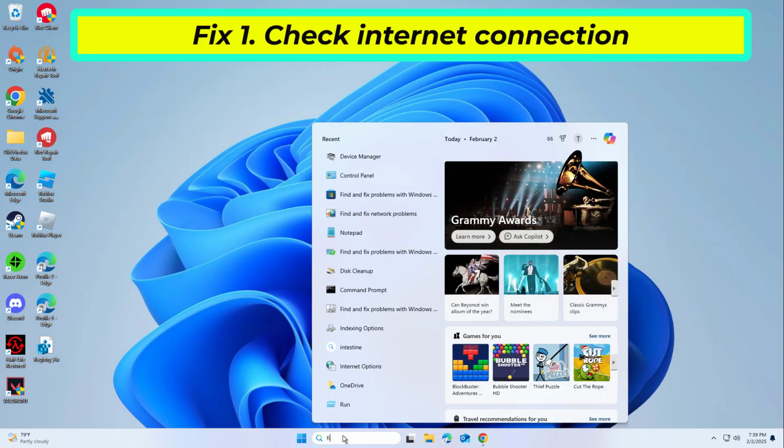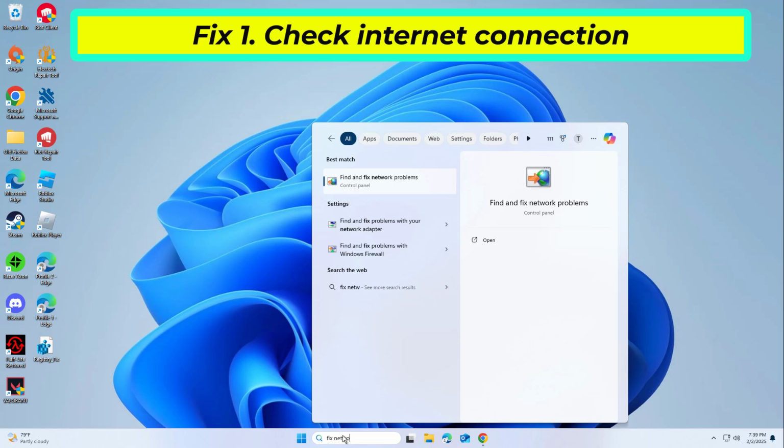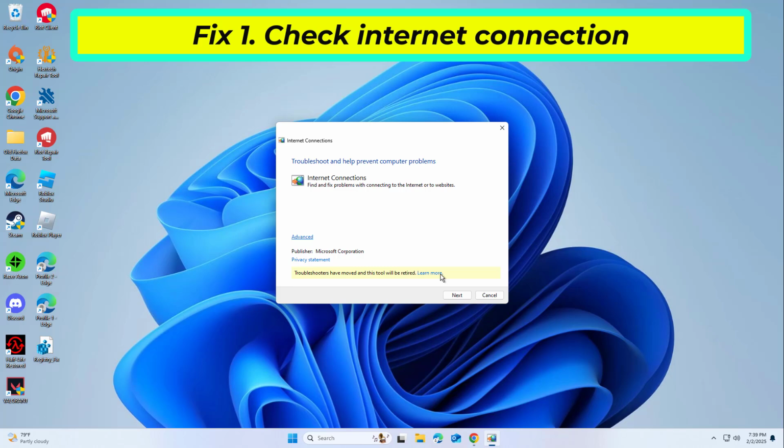Fix 1. Check internet connection. Your Zoom app needs a stable internet connection to connect to the update server. If your connection is unstable, it can disrupt the update process, causing the error code 10002. Running a network troubleshooter might help.